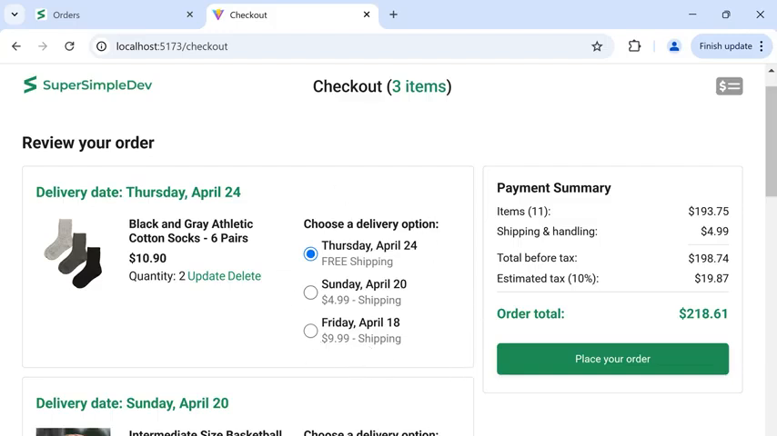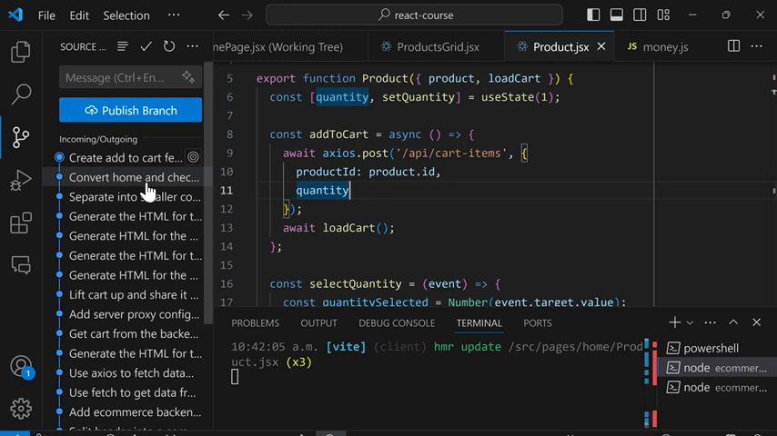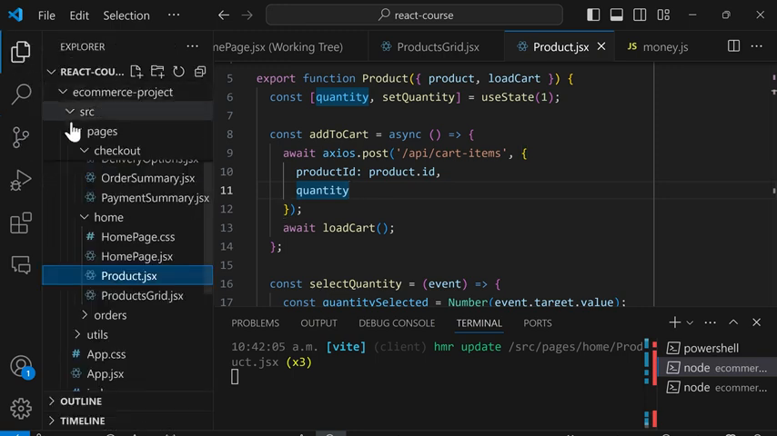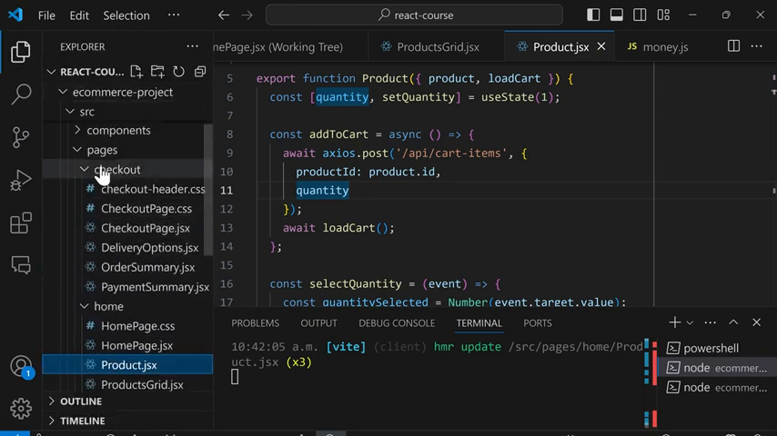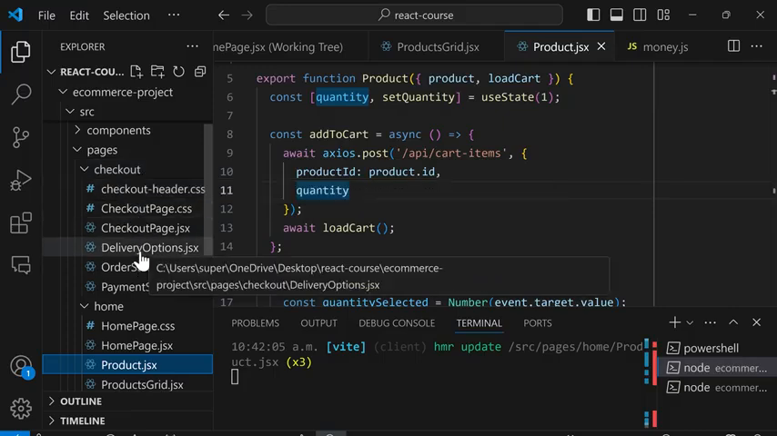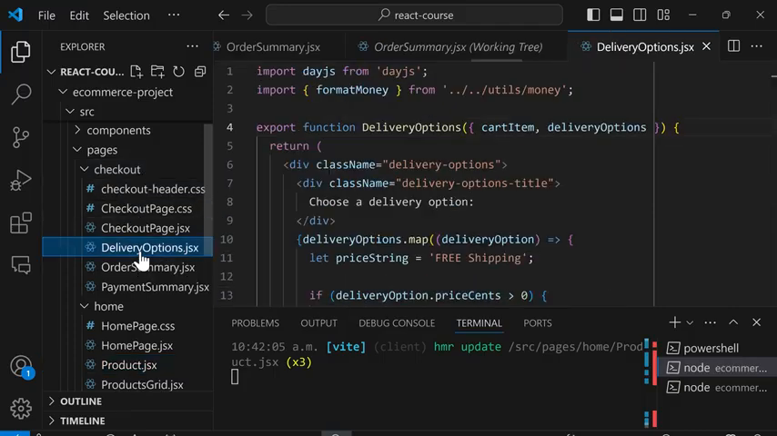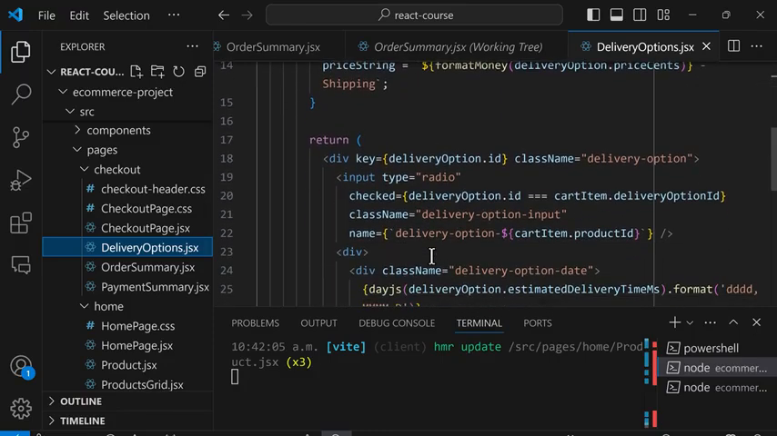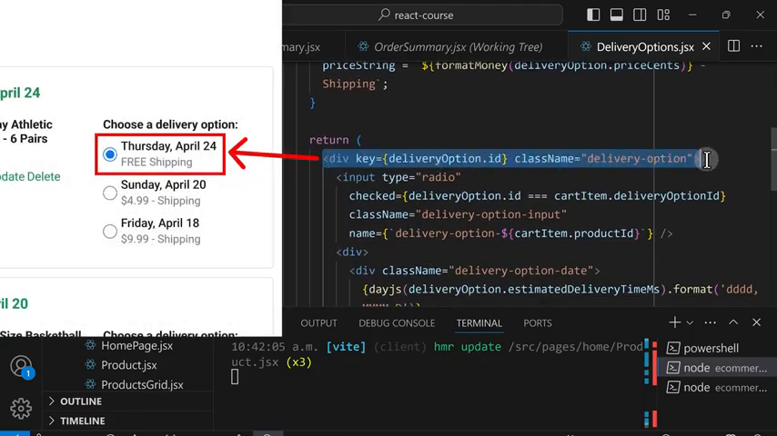We'll go back to our code and open our files. And we're going to find the pages and checkout folder, and we're going to open deliveryoptions.jsx. And we'll scroll down. And here, each of these represents one delivery option on the page.